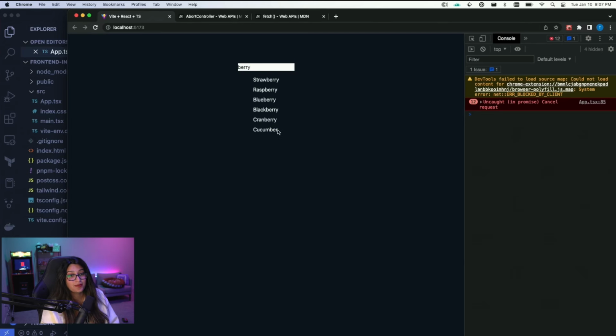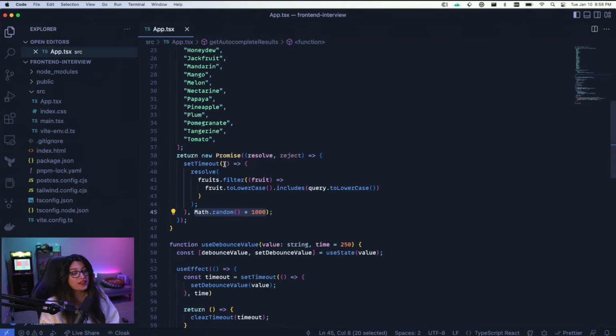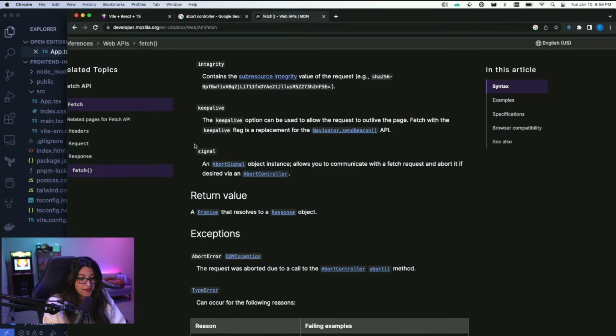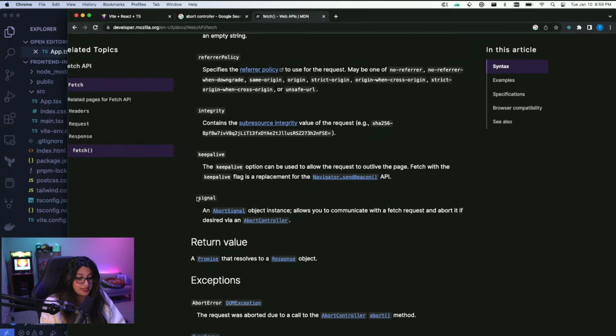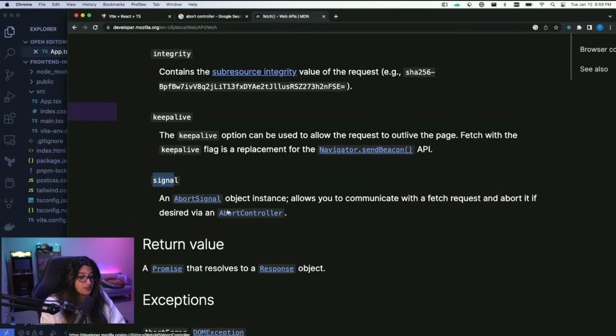We're just saying, does this string contain this other string? So this is a case where an abort controller would come in super handy. You want to use something like an abort controller or a Boolean flag. What that basically does is you can cancel the previous promise. So the input in that case was berry, but the promise for BE came back after the promise for berry, which means that was the result that was shown in the UI. If we look at the fetch docs in MDN, fetch takes in a URL and some options, and one of those options is a signal. This signal basically lets you communicate with the fetch request and abort it via an abort controller.